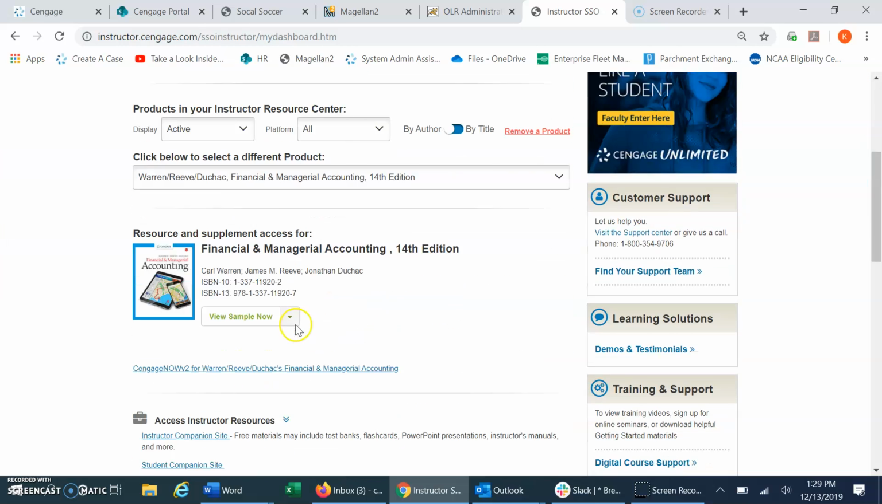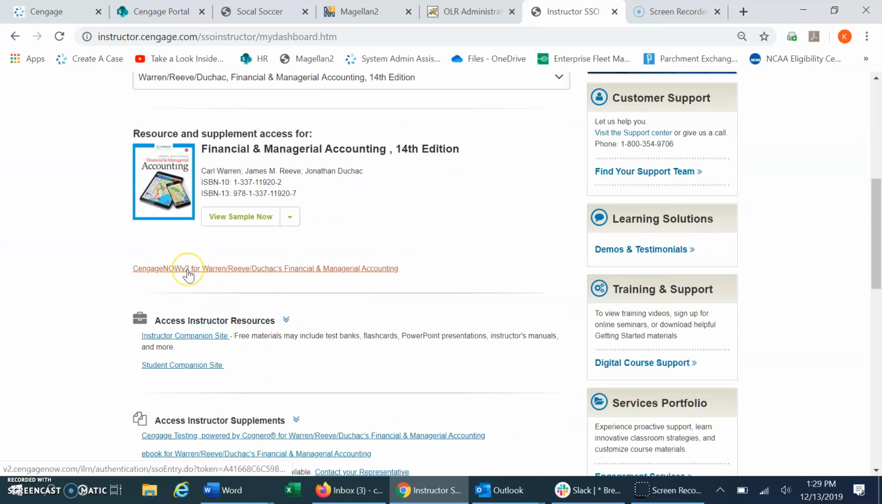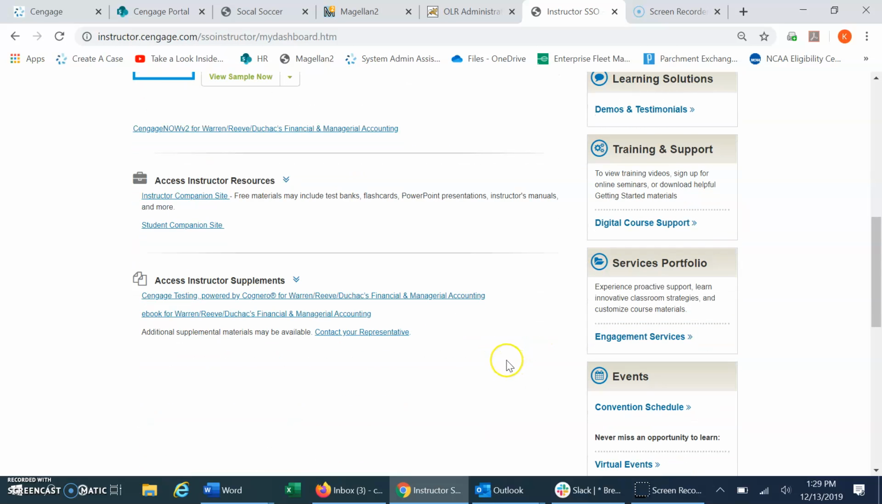So I have my book here now. Our Cengage Now portal's right here, and I'll show you that in a second. We have our instructor companion site, the student companion site. This is where, again, flashcards, PowerPoints, etc. There is the ebook link right here and the testing software. So if you want to administer a testing class or via Cognero, you would create the tests through our test banks here. But I'm going to go into Cengage Now and give you a tour of what this looks like.